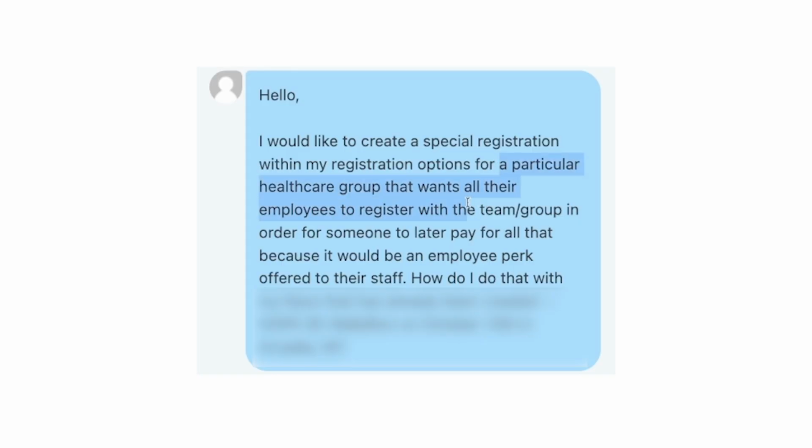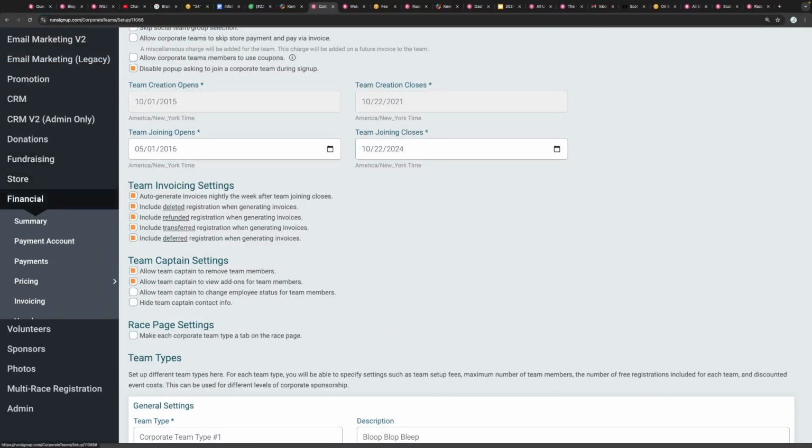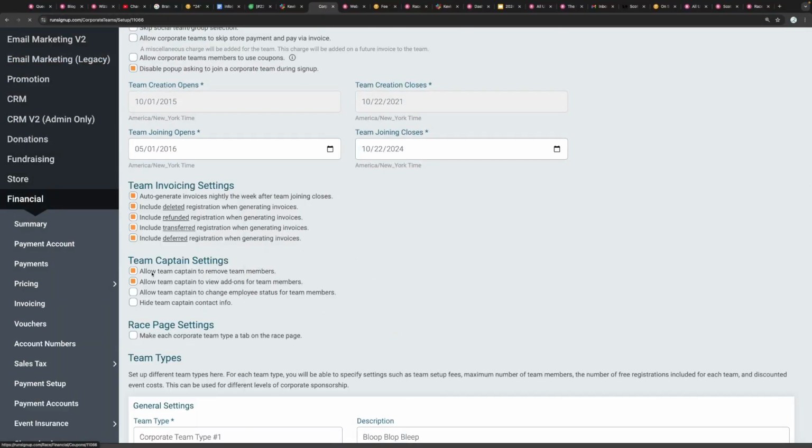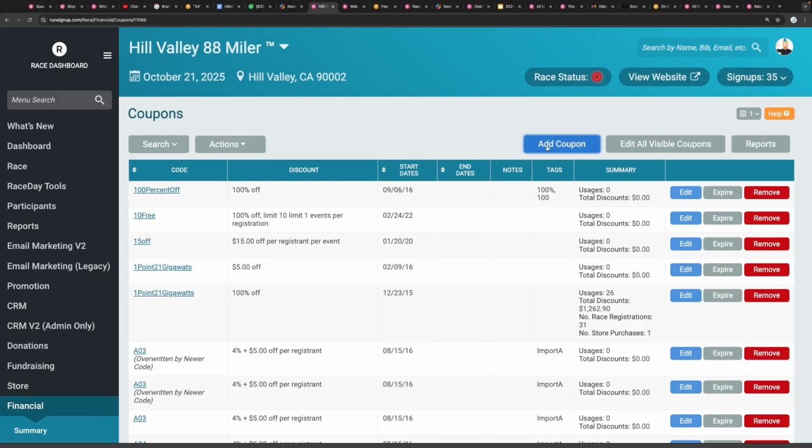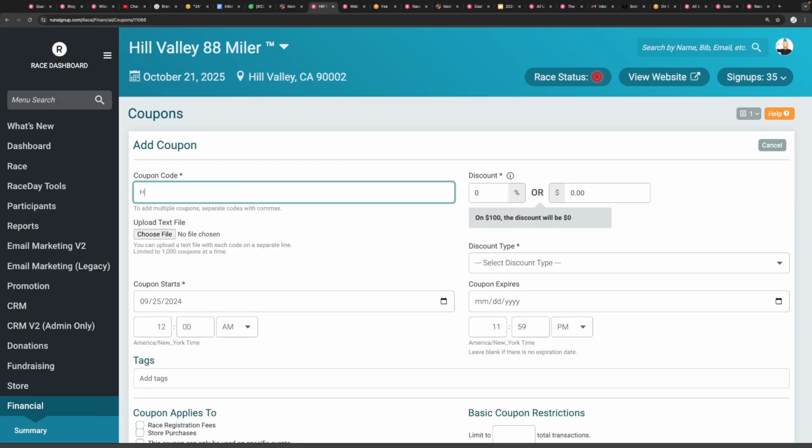For instance, in this situation, they just have the one healthcare group that they want to offer this option to. So there's a much easier way to do this rather than setting up all of the corporate team features. One option that you could do is go to Financial, Pricing, Coupons, and then add a coupon code. We'll just call it Healthcare Group Name. You'd put the healthcare group name there and give them some kind of unique coupon code so that no one else can just find that coupon code.